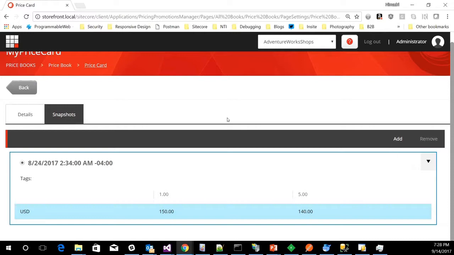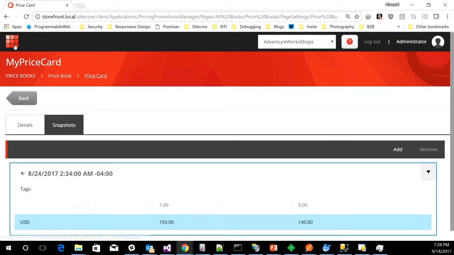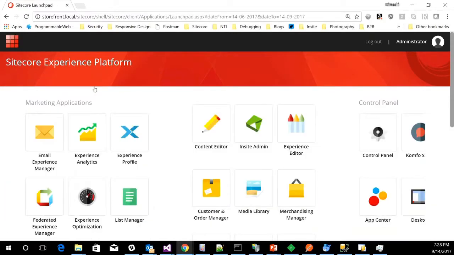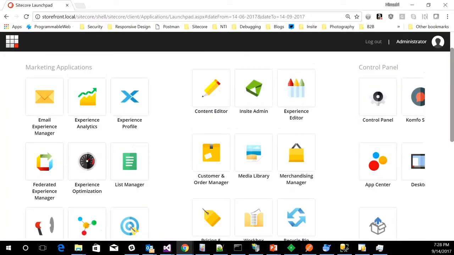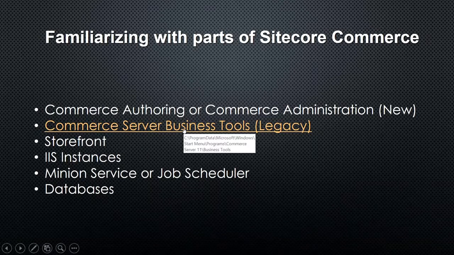That's the whole idea. But the reason I want to show you that is to give you some idea of how the commerce administration is done through this Sitecore dashboard. Okay, and the other side of it is basically you do the administration from the commerce server business tool. Okay, so there are two places you go and manage your commerce server related information.